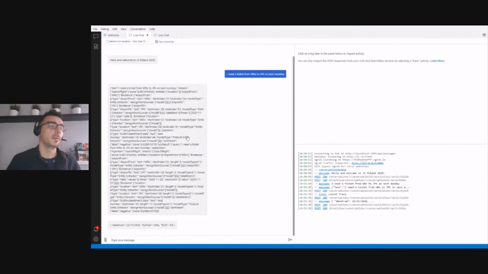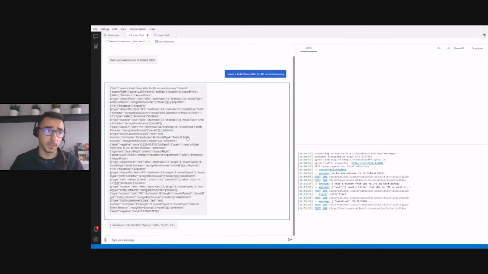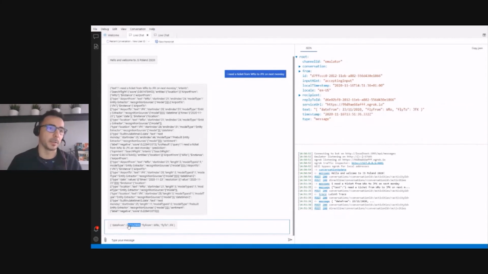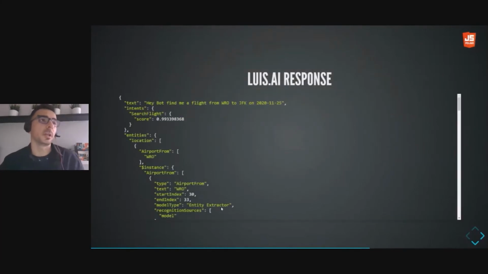Okay, as you can see, our Flybot responded, sending us two answers. The first one is the original response from LUIS AI. The second one is a model I've prepared based on the original response from LUIS AI. As you can see, the expression on next Monday was automatically recognized, and our model contains date time in the proper format I expected. So let's go back to my presentation.